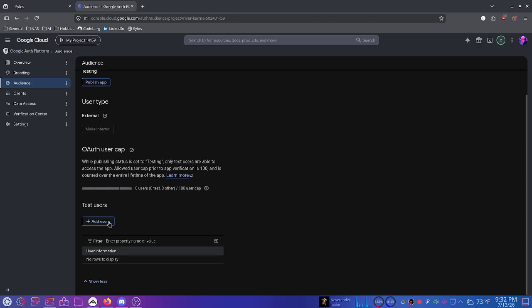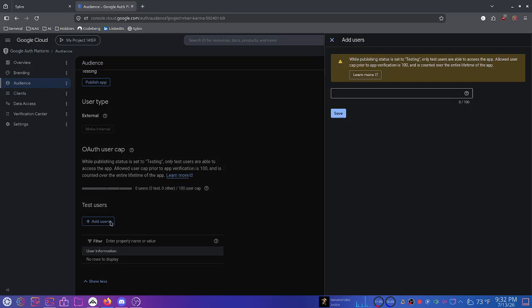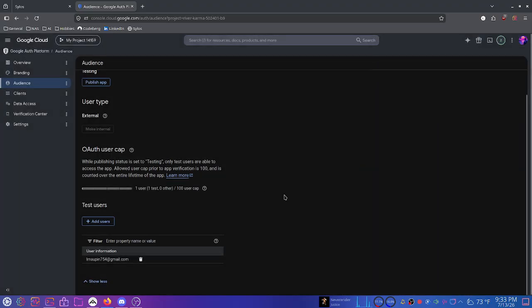Now, what you're going to want to do is add a test user, and this is specific to whatever email address is tied to whatever Gmail is tied to whatever drive you're trying to access. So in my case, if I want to access the files on my particular Google Drive, then I need to grant my own email access. So let's go ahead and do that. This is the email of the drive that I want to access. So I'm going to click save. I will show you why that's important basically right now.